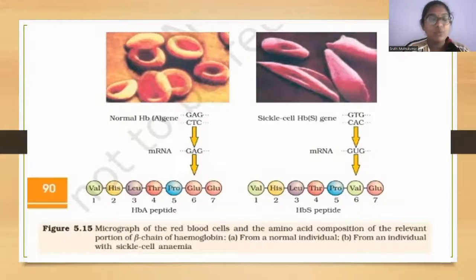We have completed 3 most important topics from our NCERT, from which we get questions often, that is color blindness, haemophilia, and sickle cell anemia.